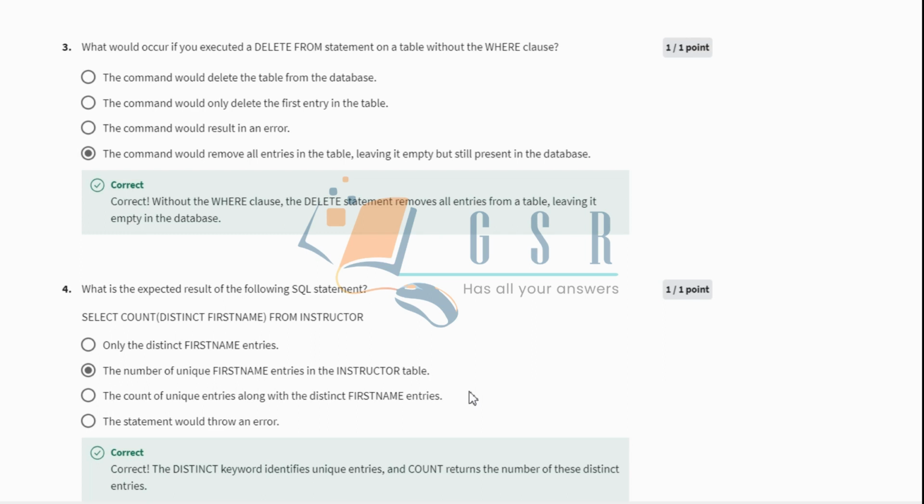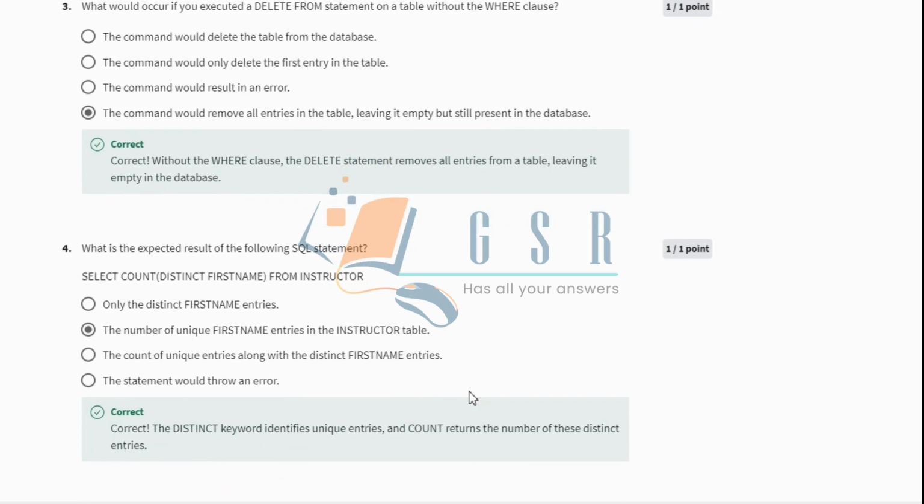But when we are using drop, it will drop the schema. So there will be no table existing in the database along with the data.